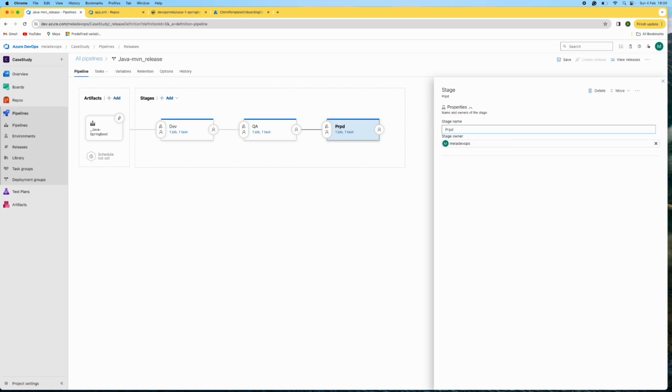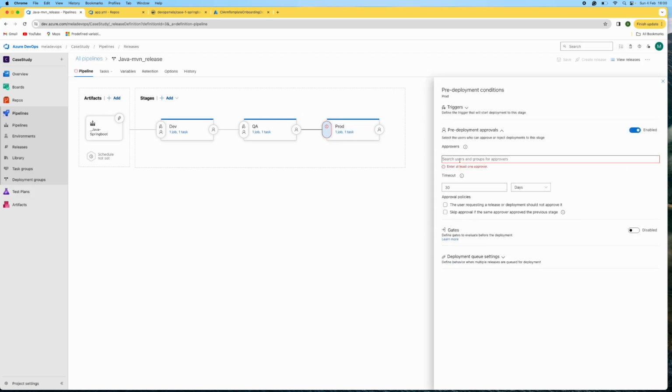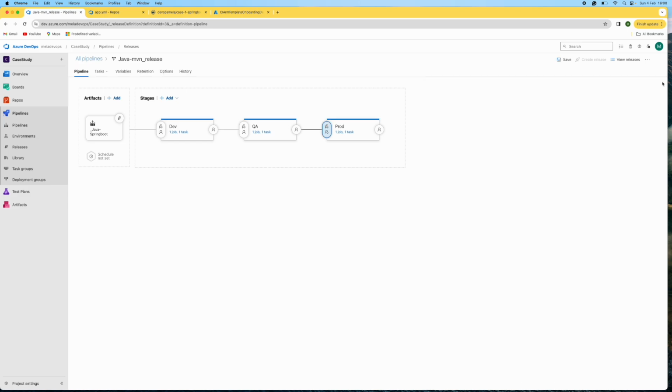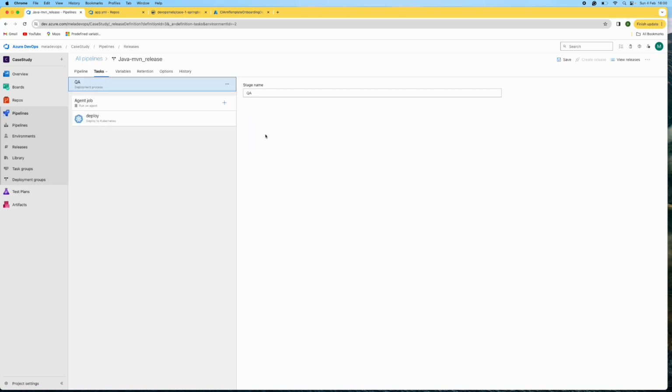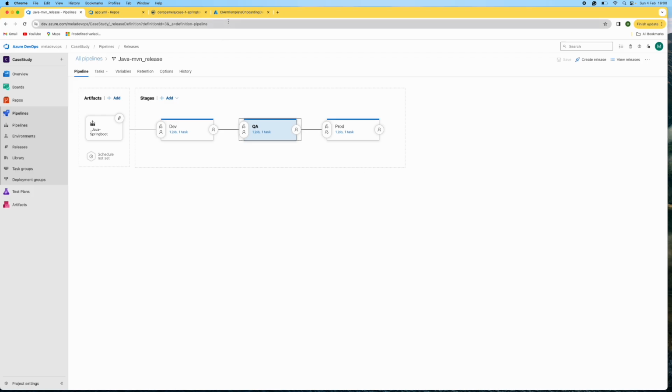One thing, if you have noticed, in prod there is approval required. So you can go and add an approver over here. I will add myself as approver for now, as that was mentioned in the case study. And the things I have to change are to just make this QA and make this prod. Perfect. So I have a multi-stage release pipeline created, and I'll go and run this.